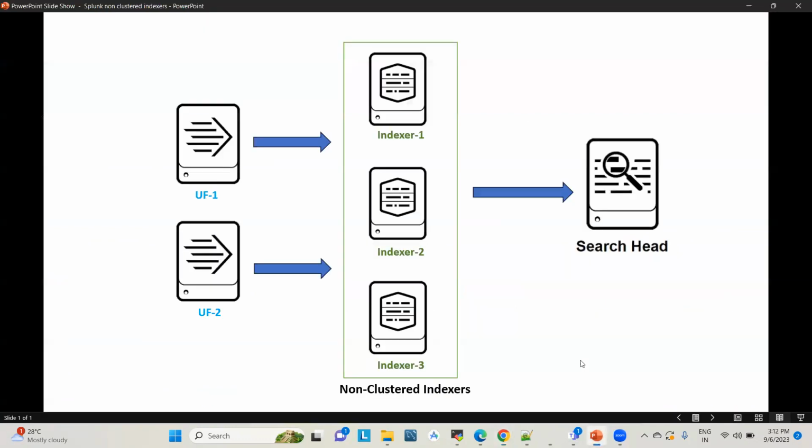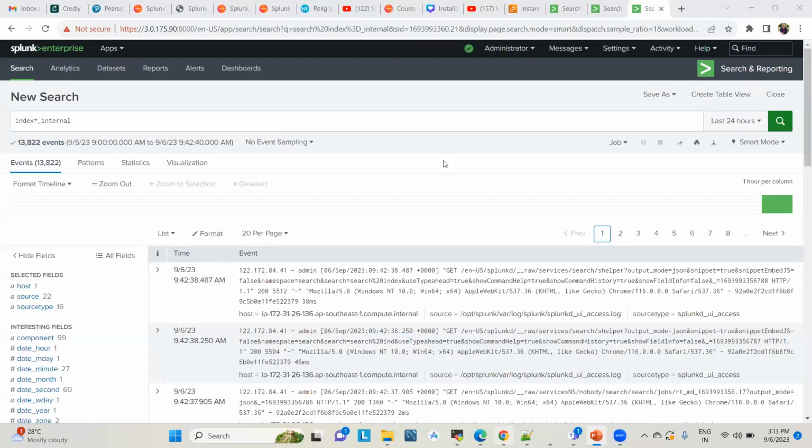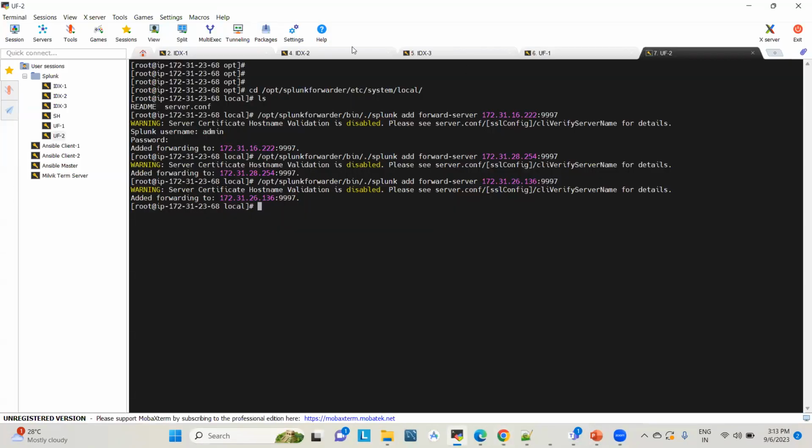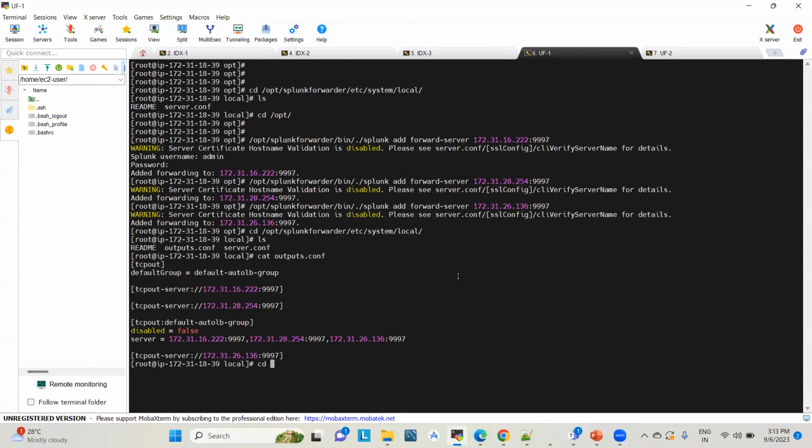And that's what we expect from the non-clustered indexer. Based on the ability to balance the load, it will be calling any of the indexers in the group because it's a non-clustered one. It's not going to replicate the data among all the indexers available in the group. So that's how it's working. But anyway, to test it further, let's create some sample log file.